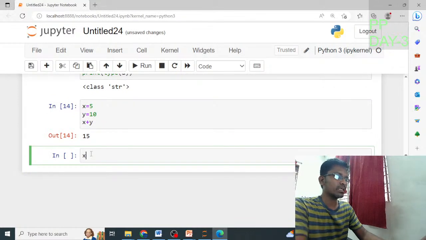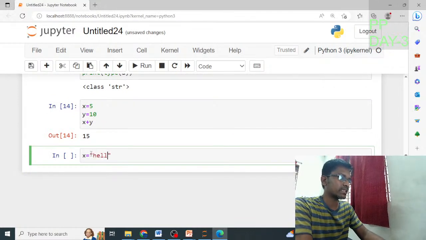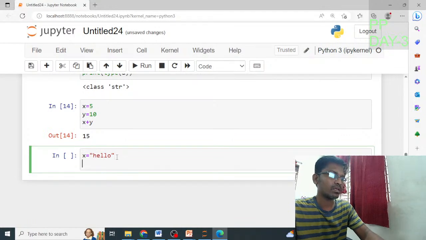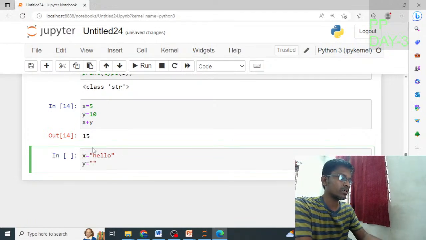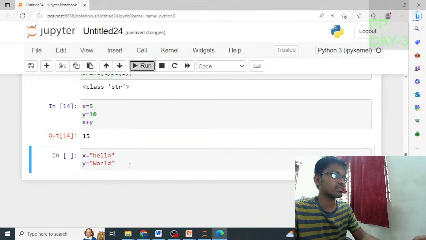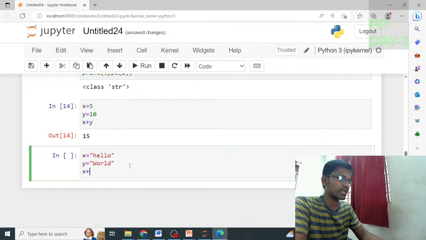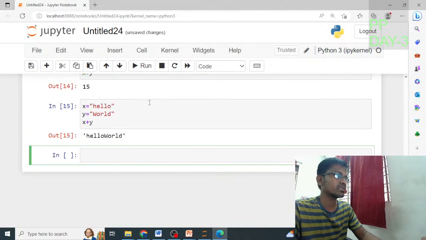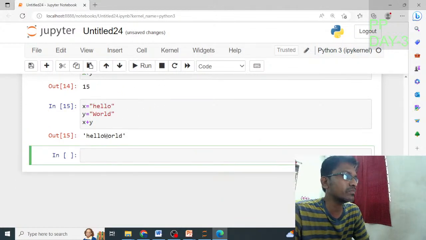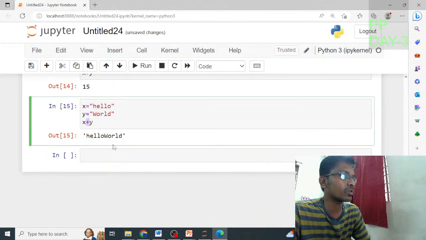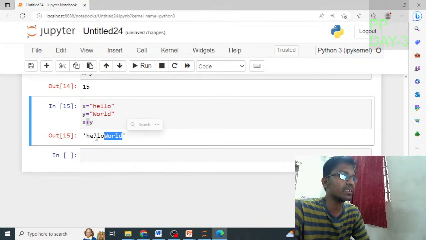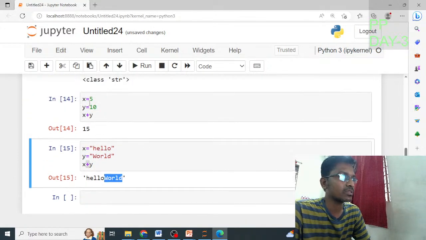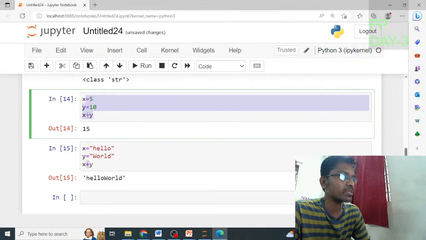So similarly, I will use x is equal to hello and y is equal to world. Then I want to perform x plus y. Now see here, this time the plus operator is going to act as a concatenation operation. So it will add the two strings, whereas in the earlier operation, the plus operator was adding two numbers.